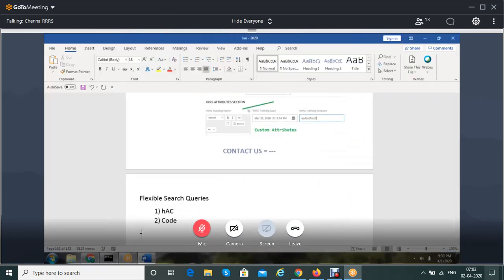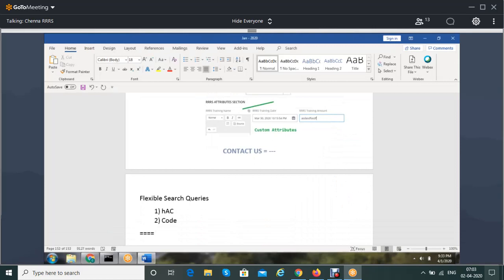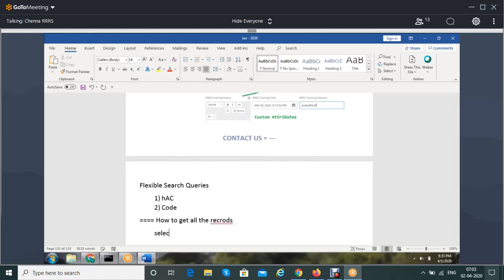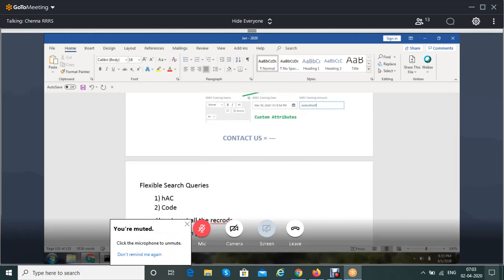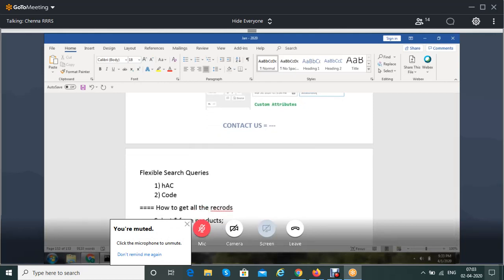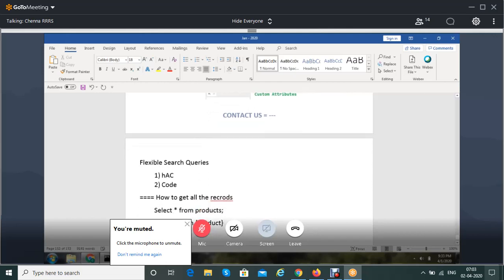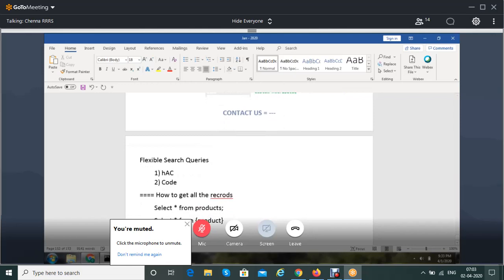How to get all the records. We have taken the example of the product table, so let's use the same product table. If I want to get all the records in Oracle, you write select star from products. In Hybris, how do we write? Select star from product, and product you will be using in brackets.